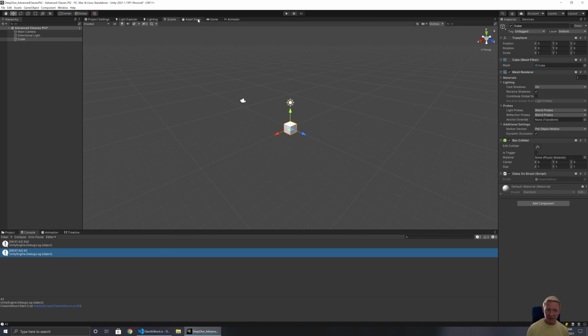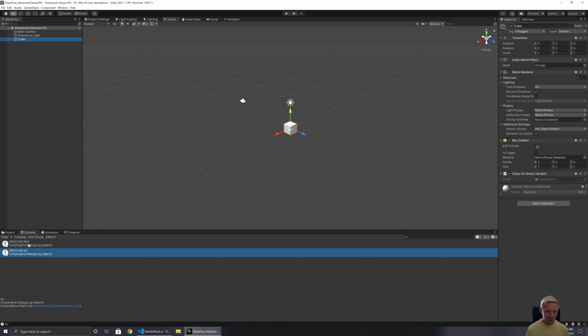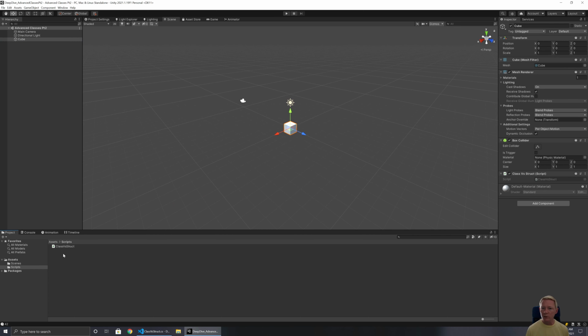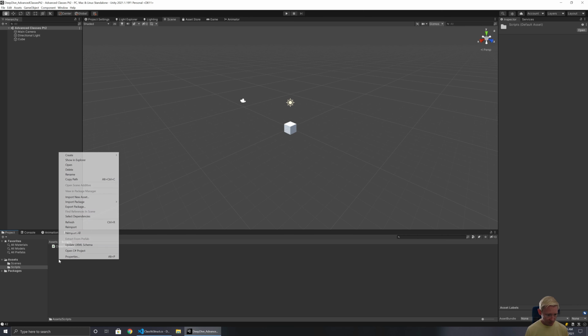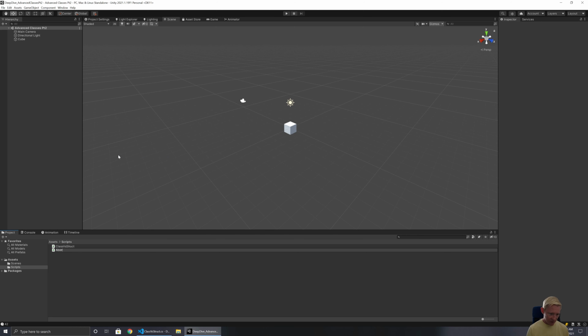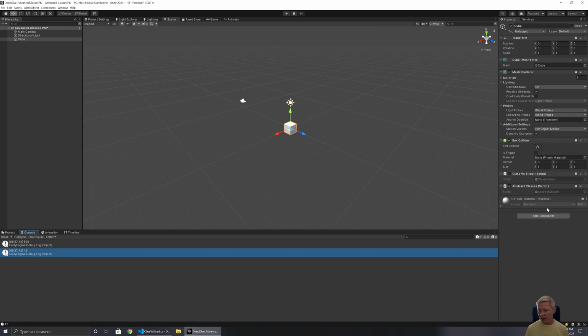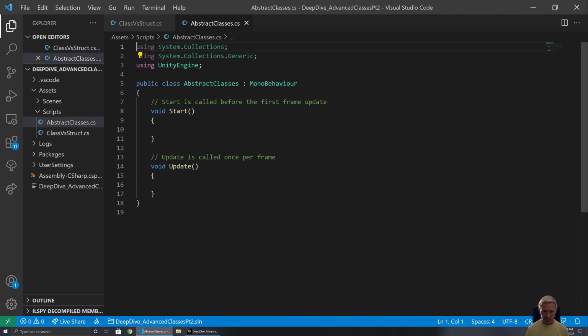So now we're going to take a look a little bit further at, well, that's our cube doing that. We're going to look at something called an abstract class. So I'm going to create another script here, abstract classes. Abstract classes have a little bit of an overlap with interfaces. There's a similar sort of aspect there. So I'm going to just temporarily turn off the class versus struct one so we can have our output coming through. So I'm going to run this.